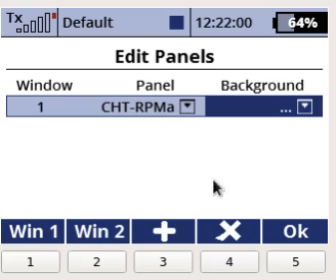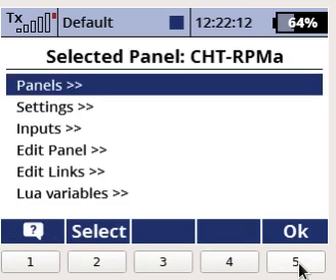If you have more than one panel, you can assign the two telemetry windows in displayed telemetry, and you can decide which thing shows up in window 1 and which thing shows up in window 2. Okay. So then I come back to the top, and you'll see that my selected panel is now your CHT-RPM.